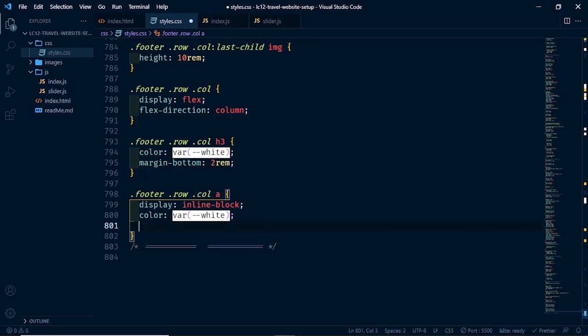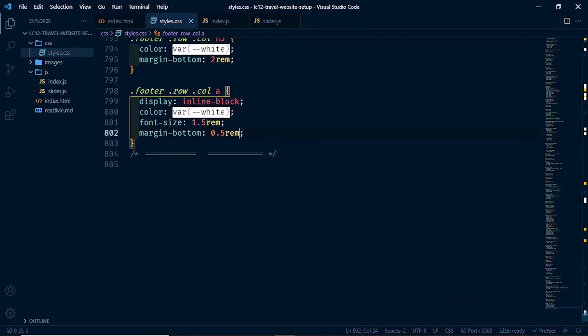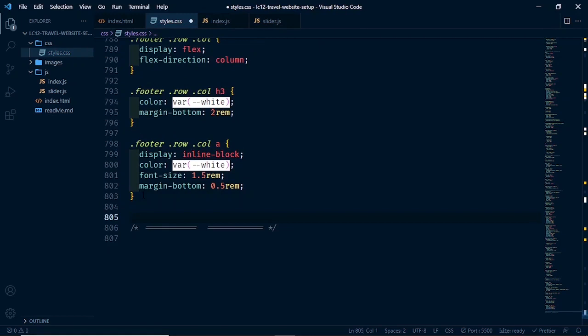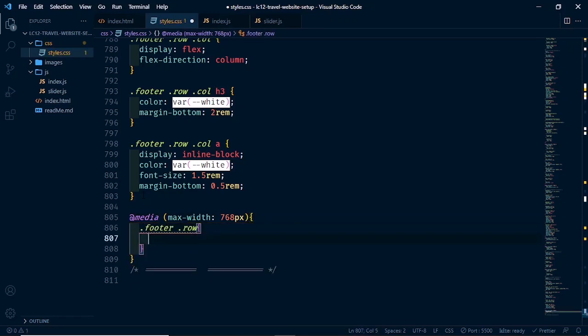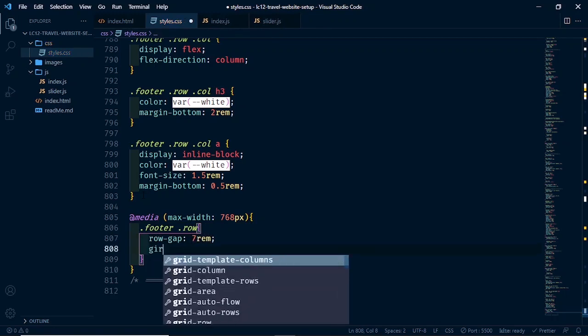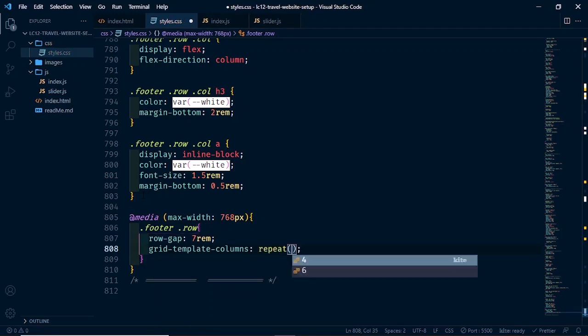Also, let's give them font size of 1.5 rem, then margin bottom of, let's say, 0.5 rem. Now let's write some media query for the footer. So let's say at media, then we want max width to be 768 pixels, and here let's get our footer row. So we want the row, let's give it row gap of 7 rem. Then let's also give grid template columns of repeat. Here we want 2, then 1 fr.